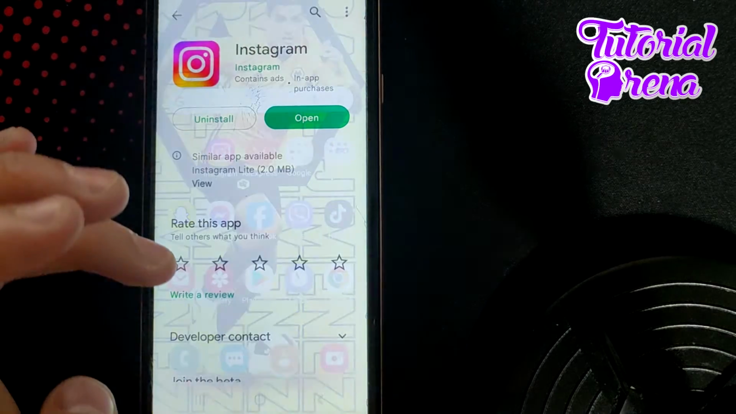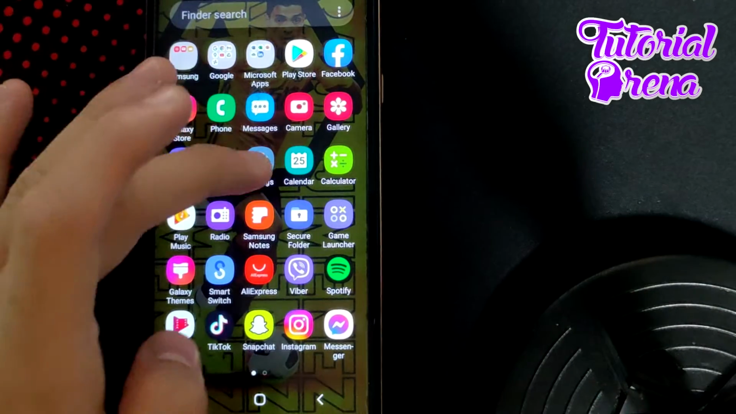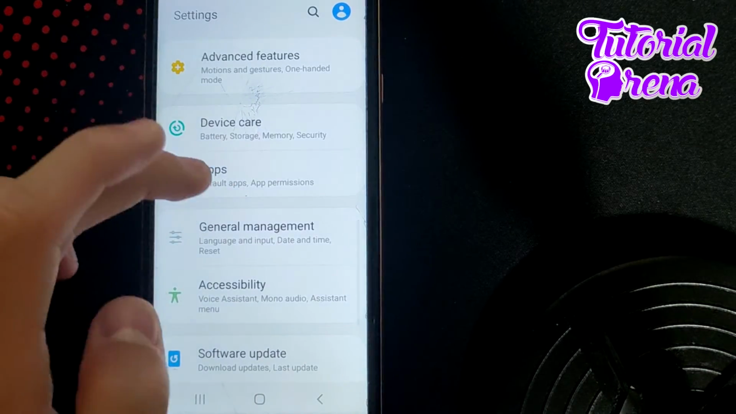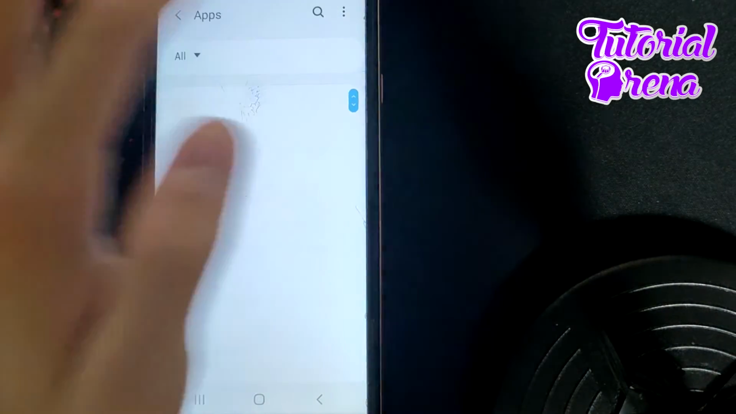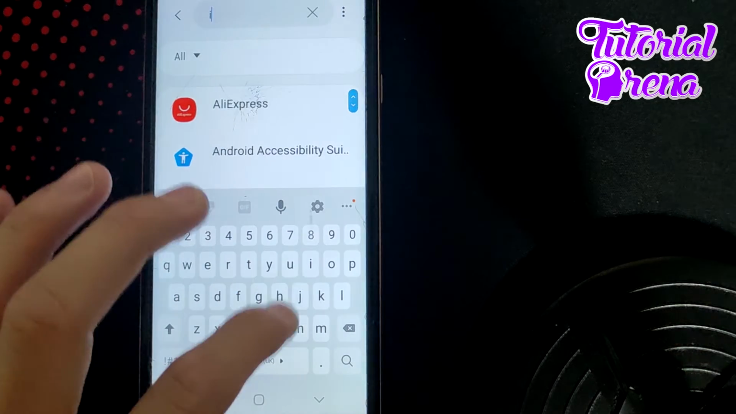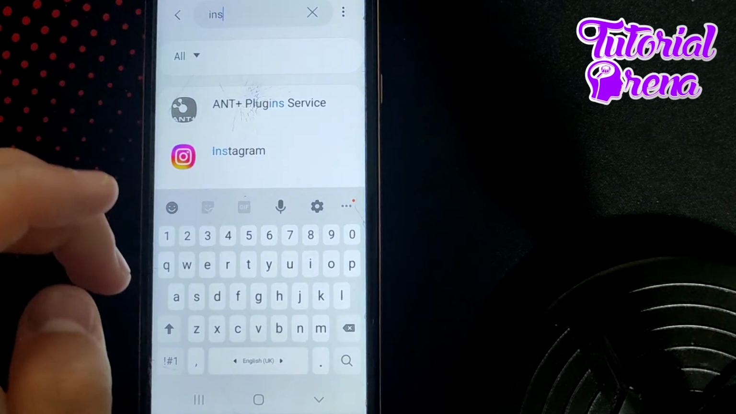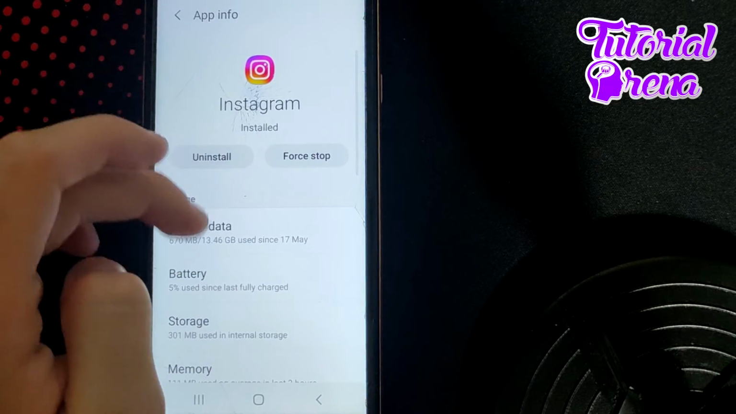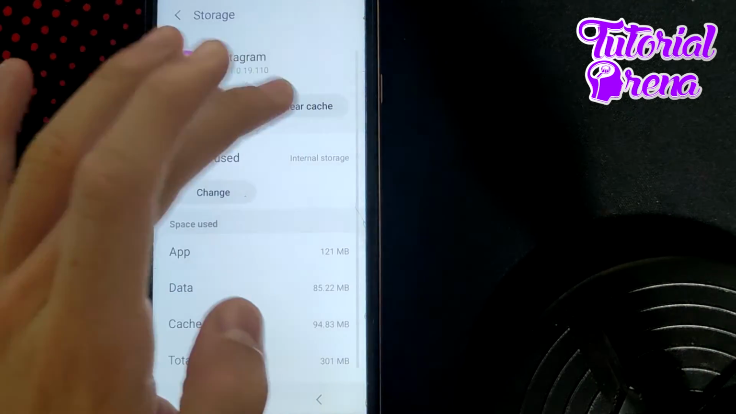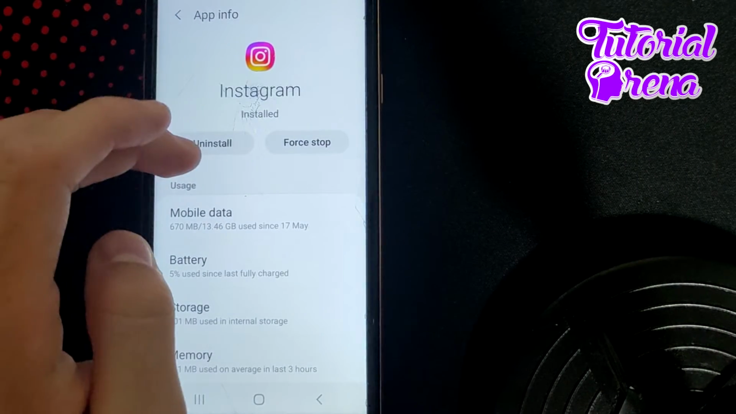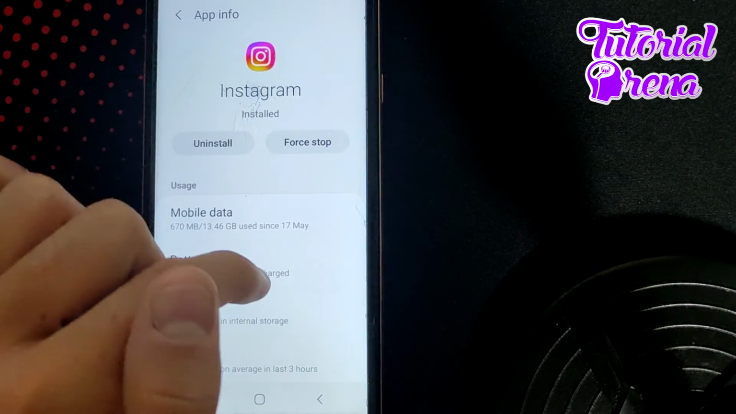Then you need to get out from here and go to the settings on your phone, then scroll down and go to applications. In the search box, without wasting any time, simply type Instagram. Go on that application, and right from here, if you go on storage, you need to clear the cache, and right after that, you can simply uninstall the application and then reinstall it.